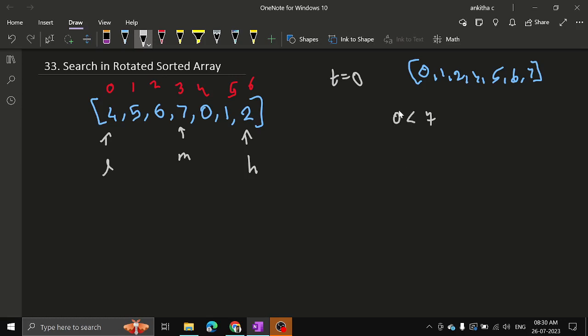So that means in our normal binary search, it will be prior to mid. So what we do is high equals mid minus 1. But here, if we do high equals mid minus 1, in this case if low was here and high was here, then mid will be something at 4. So 0 is less than 4, so we do high equals mid minus 1.